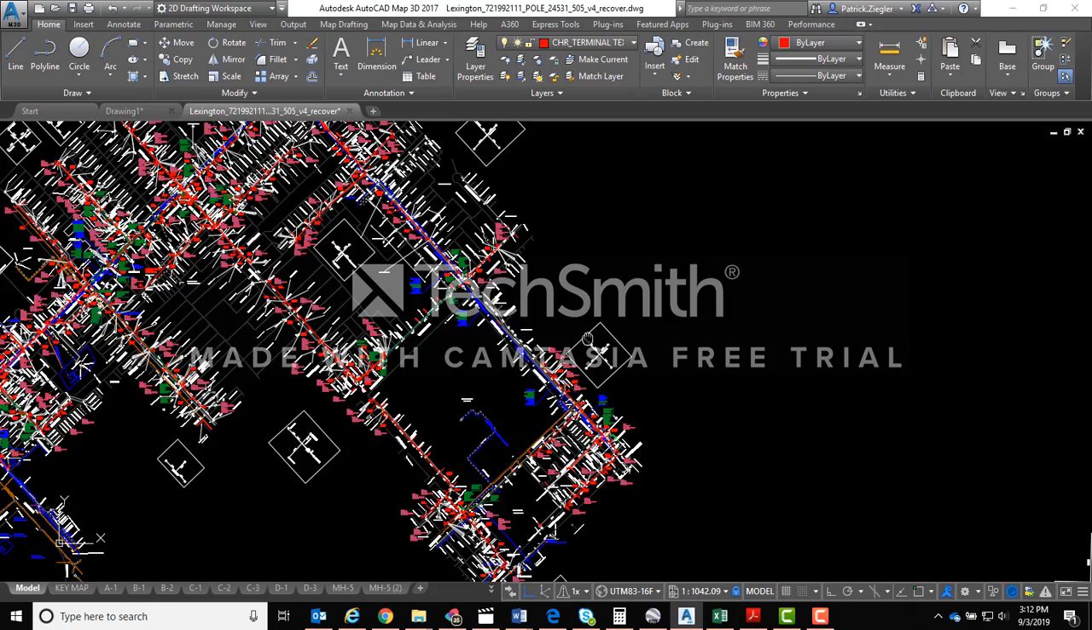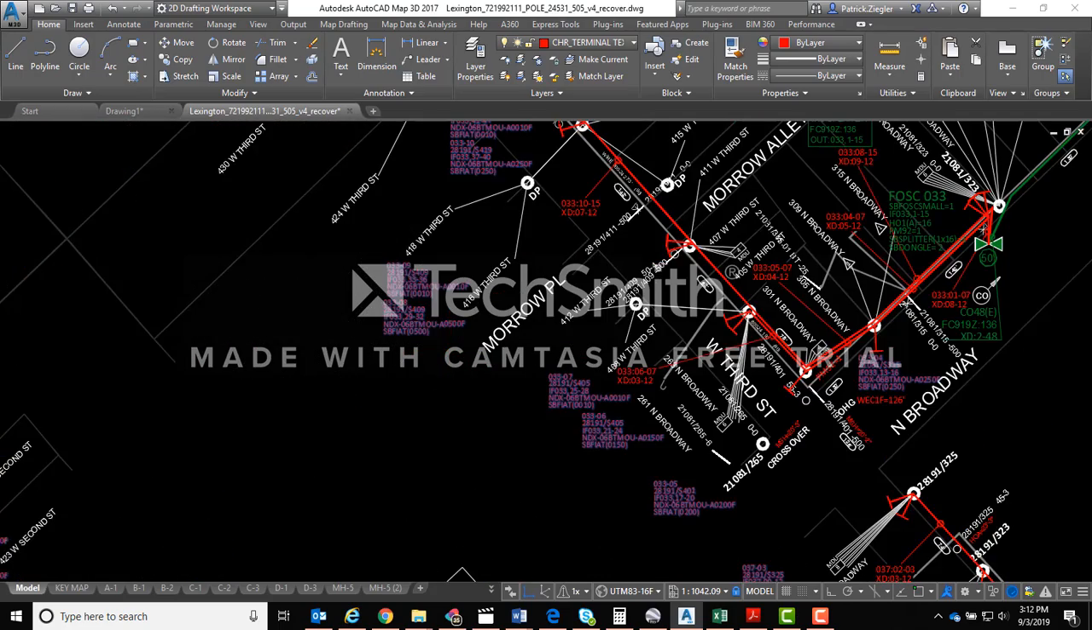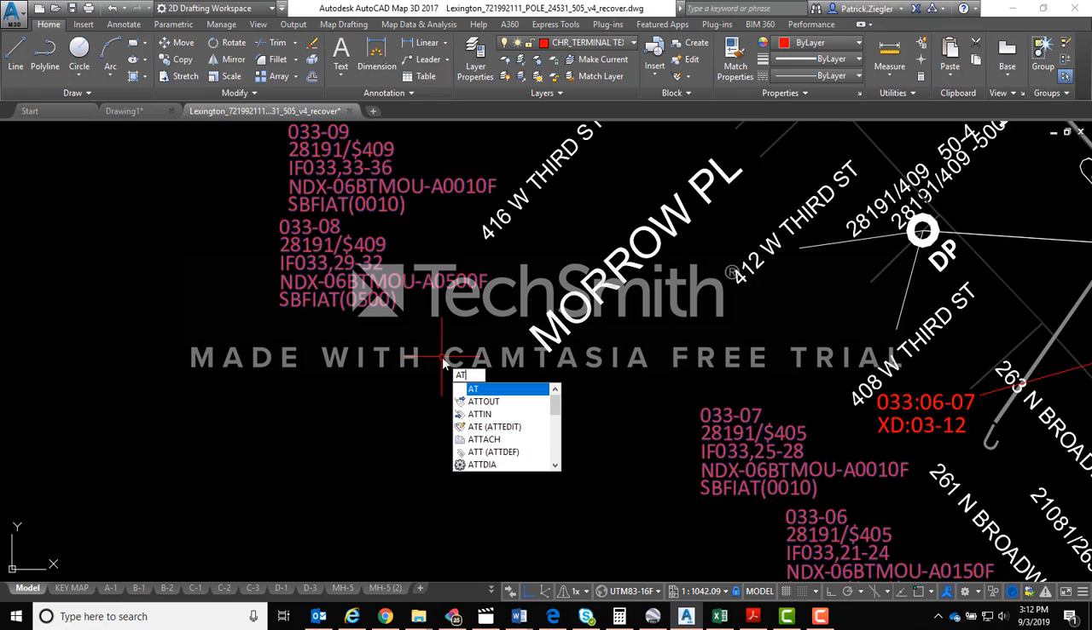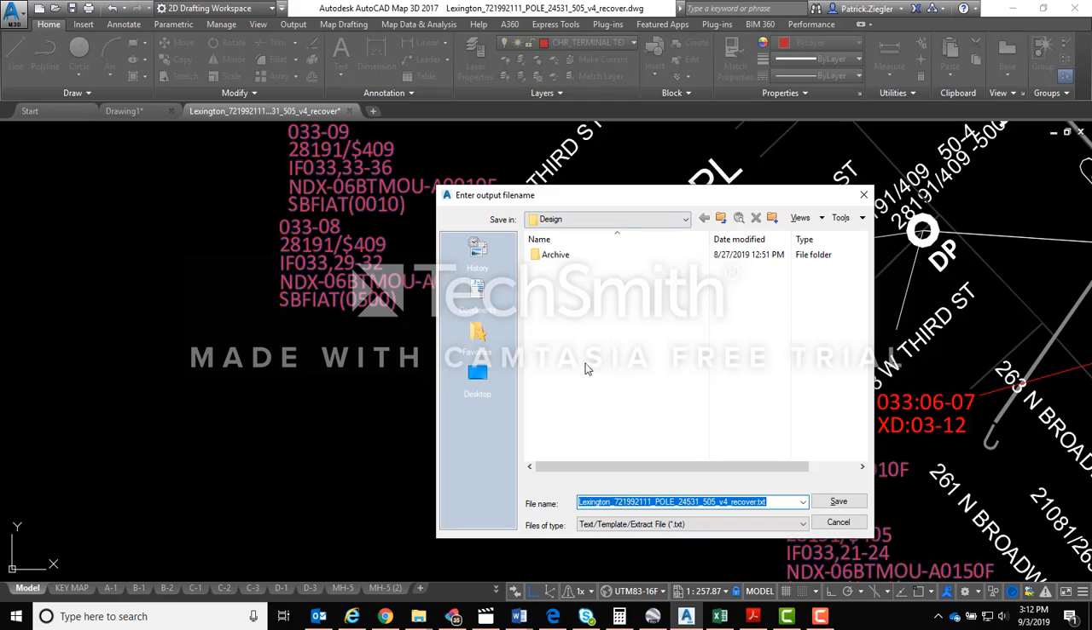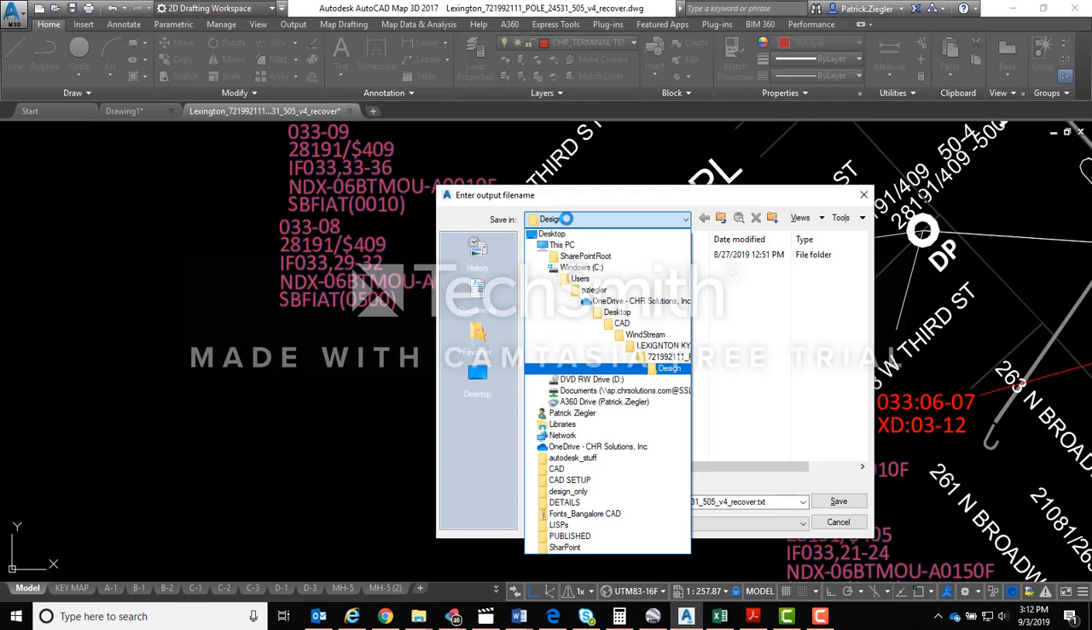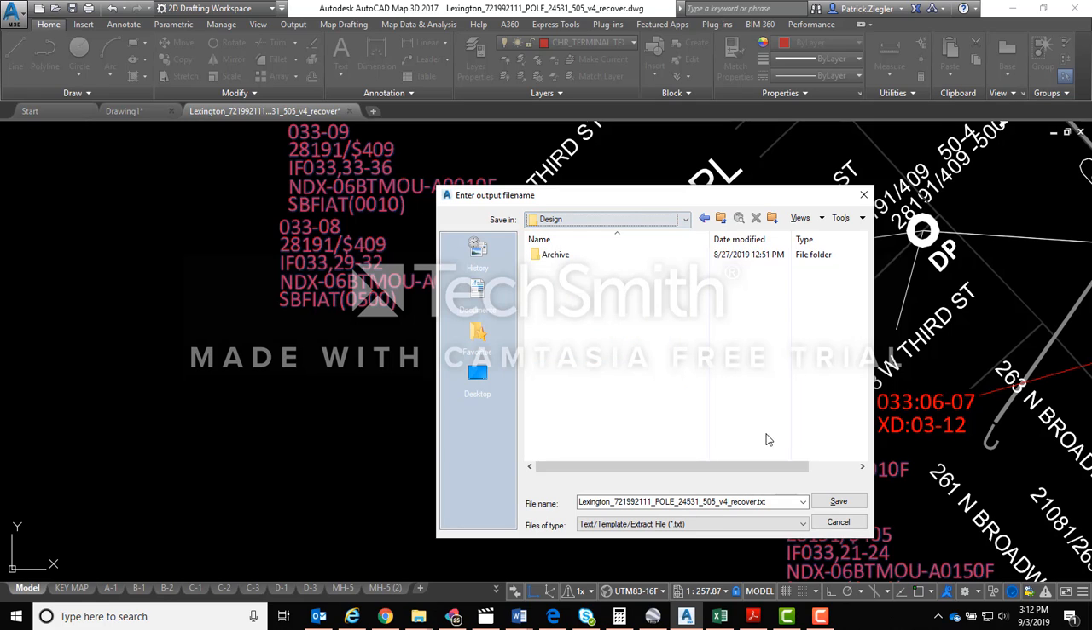So once we have our terminals all selected, we do the command ATTOUT, and we'll get a dialog. It's going to ask where to save the text file. ATTOUT saves all the data in a delimited text file, and you'll see that in a minute. And generally it wants to save it in the same folder that your project lives in, or the CAD file that you're working on is in. So we'll go ahead and let it do that.